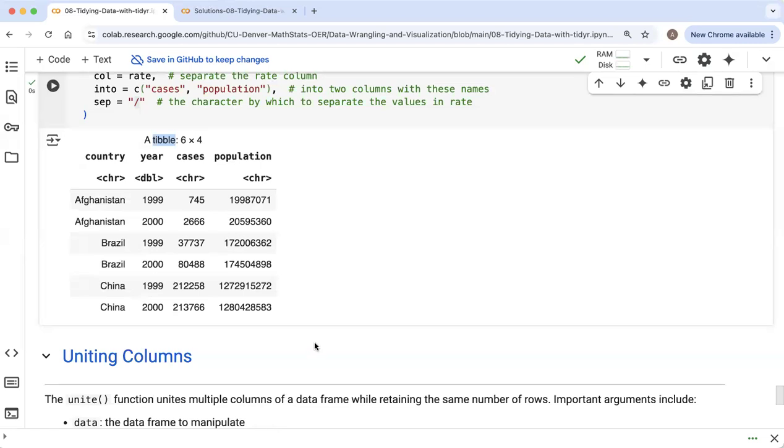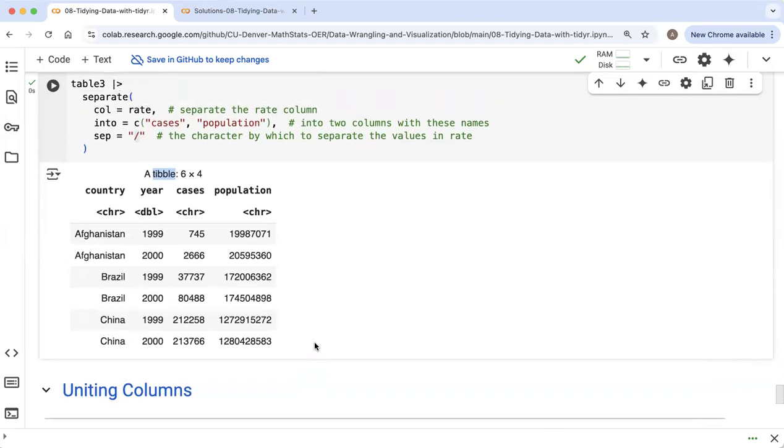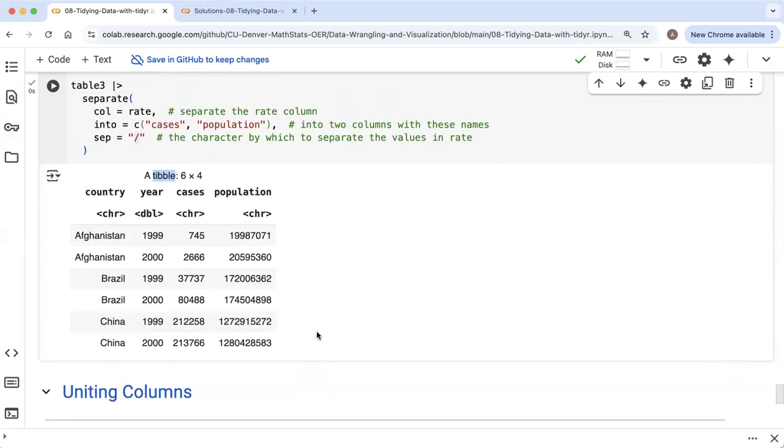Okay, so that is the separate function. In the very last video for this week, we'll take a look at the unite function. Thanks.